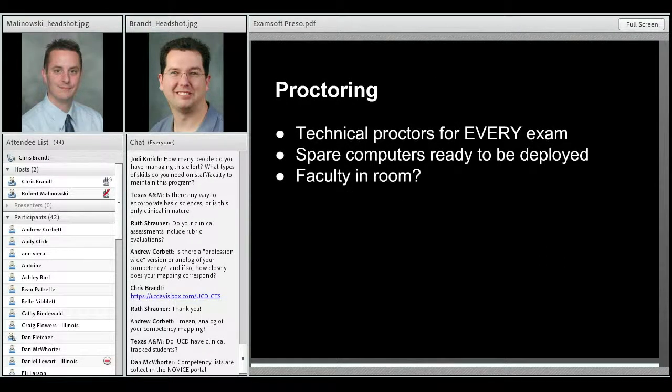Proctoring: we have technical proctors in every single exam. It is an absolute requirement. Don't try this if you are not prepared to do that. We have spare computers ready to be deployed in case somebody's laptop does not want to start the exam. The securing of the exam process takes some time, and students occasionally don't restart their computers regularly, so there's a bunch of other stuff that doesn't want to be shut down.